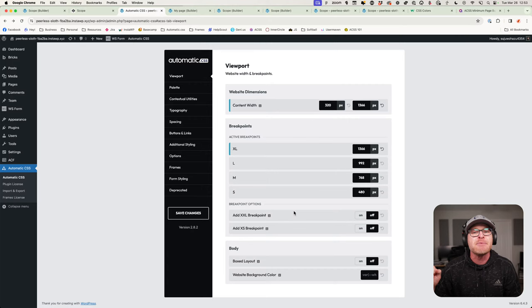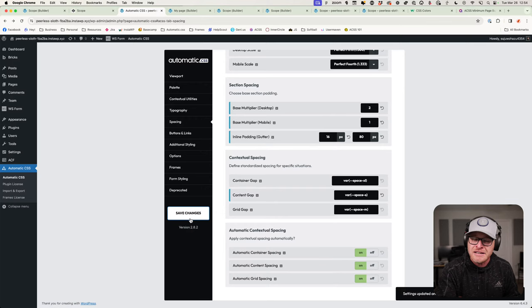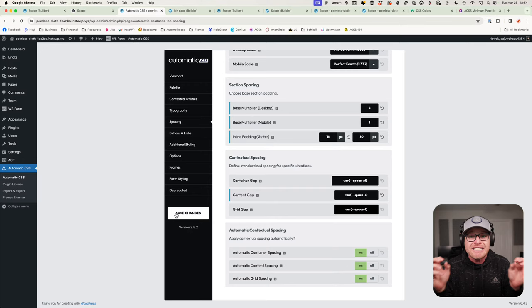It doesn't matter if there are 5,000 pages on that website. You go right here to content gap. You go M, I think S. Save changes, entire site, your content just tightened up a little bit. Just your content, not your sections, not your containers, not your grids, just your content. Oh, you want to tighten up the grids? Okay, I can do that too. We'll just go to grids because I know the context of where these things live. I can safely change them.